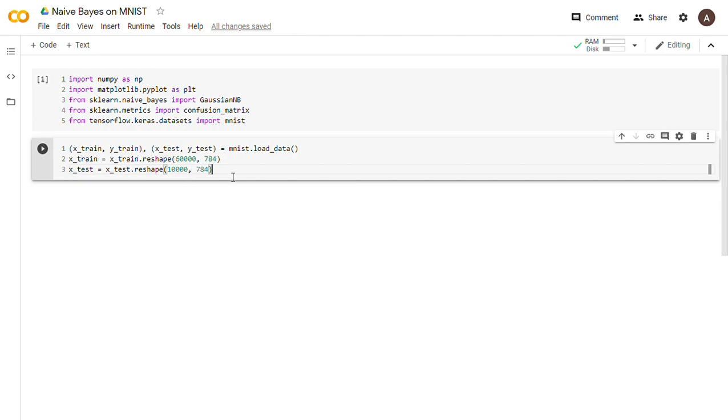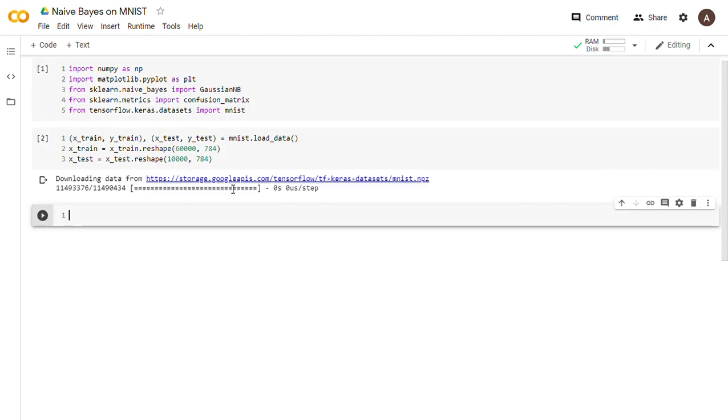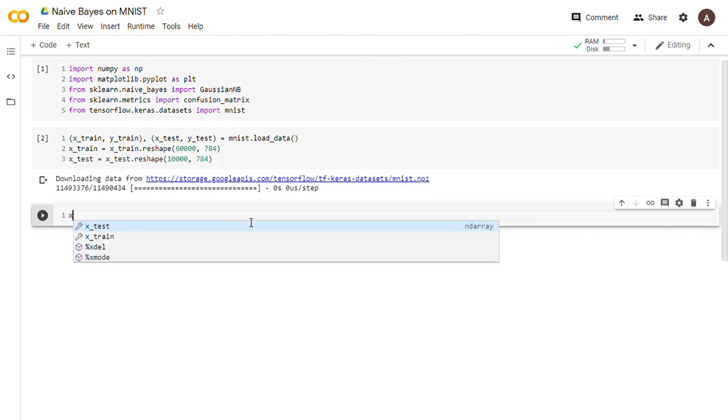And reshaping just basically, once again, allows us to change the data in a way that we can use it more effectively. Right, okay, so now let's run that. It's downloading the data. And let's just see exactly what our X test would look like.